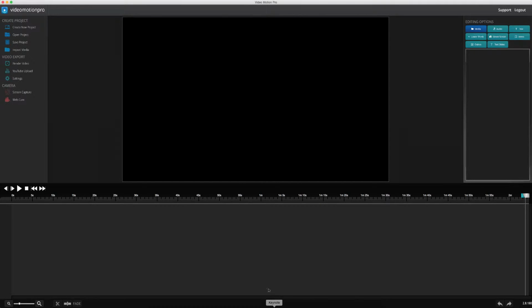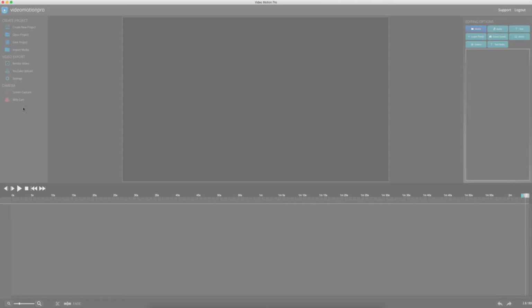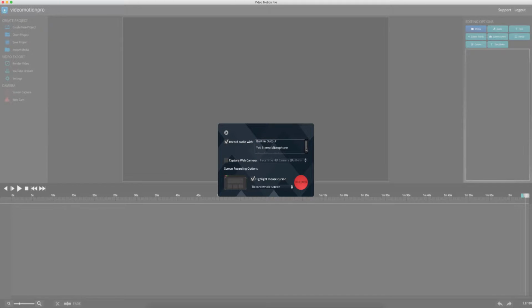So I've got one over here in Keynote, but what I'm going to do first of all is click on the screen capture tool over here, and I'm going to select my microphone as this Yeti one, this Blue Yeti stereo mic, and I'll just deselect that built-in microphone. If you want to have a webcam recording as well, you can select that, but I'm just going to have the presentation recorded. I'm going to deselect this mouse cursor option, and I'm going to record the whole screen of my computer. Okay, so now I'm going to go ahead and click on the record button.